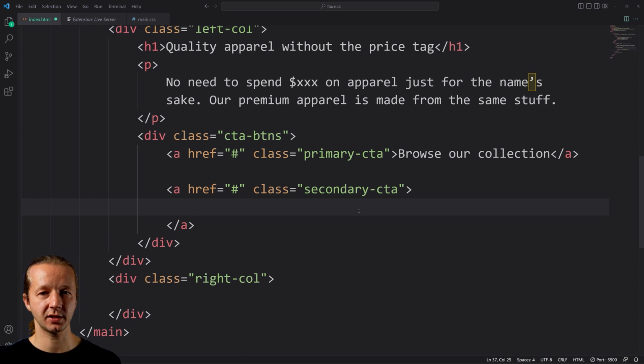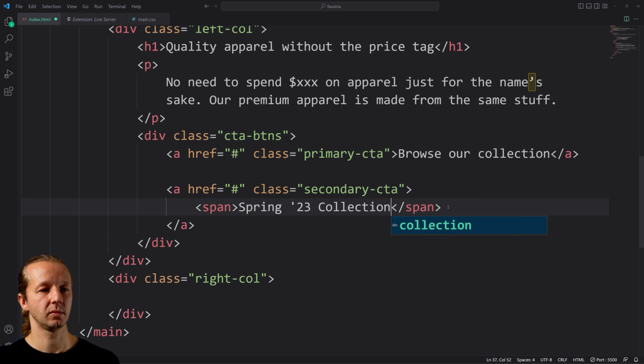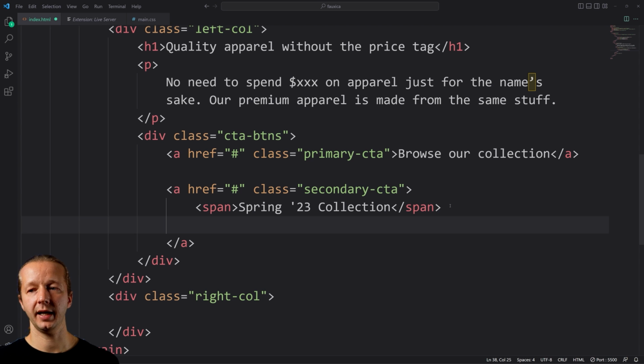So for the text, we need to wrap the actual anchor text in its own tag as well. It could be a div element or a generic span element. And that's what I typically use for this type of scenario. Span, enter, and then we're going to put in Spring 23 collection. So that's our first element. Now our next element needs to be that little arrow.